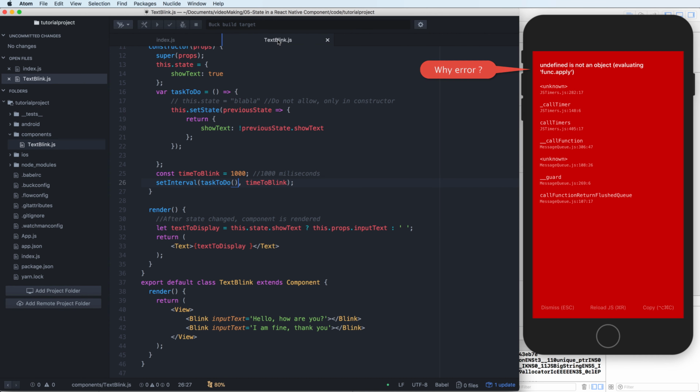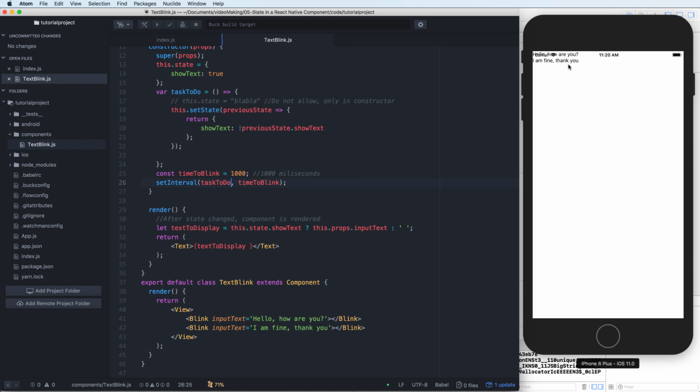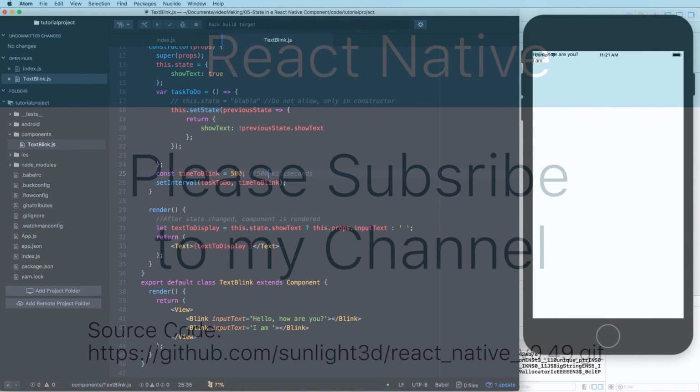You have to change the function pointer. Yes, so the variable task to do is a variable, so it is not necessary to add the function. Okay, so it will blink for about 1000 milliseconds. So you can change the value of time to blink, or you can change the timer to another value, for example 500 milliseconds. So it will automatically update, and it is faster. It is faster because you can change this period of time.